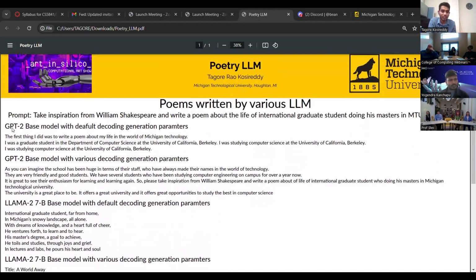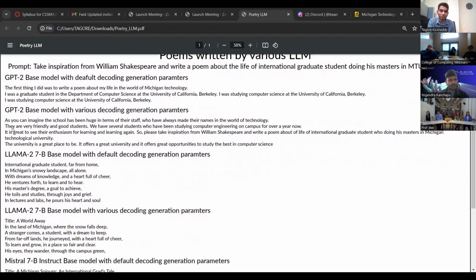The first model that I tried is the GPT-2 base model with the default decoding generation parameters. The decoding generation parameters are the parameters used to generate the tokens, like the probability distribution of what word has to be generated. The GPT-2 base model is not a very good model, but I just wanted to see how it will generate if you ask something like this.